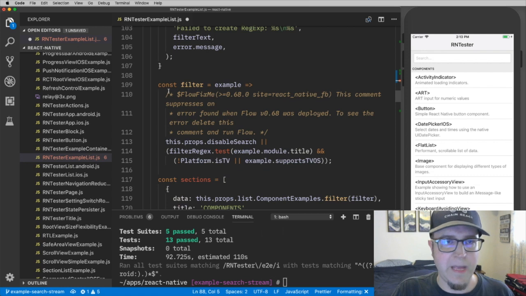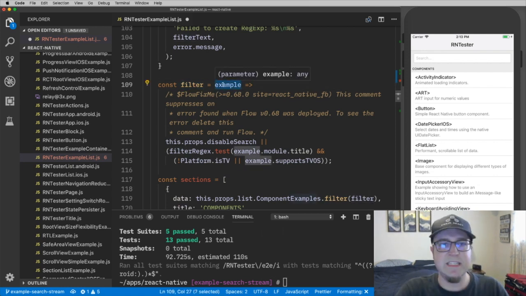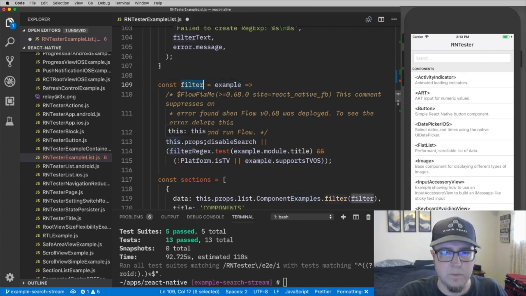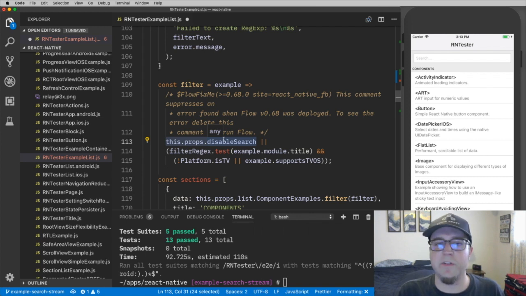Okay, so next we have this filter function, and you pass in an example. There's some Flow stuff, and then we say, okay, we should include this if filter is disabled. So somewhere there's a disable search flag that can just turn off filtering entirely, in which case we would want to return all the examples. So that seems fine. We could probably include that for now, and then we'll see if we want to move that out later. Again, we don't want to overthink things right now.